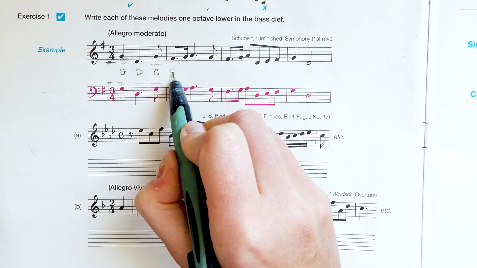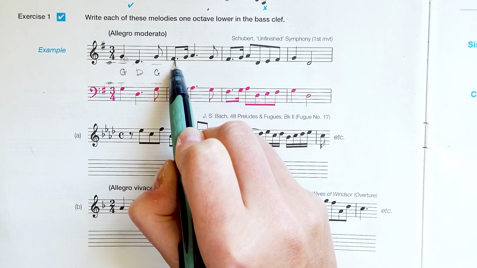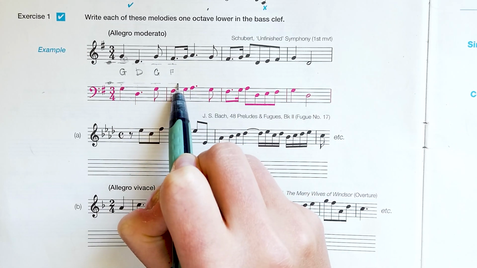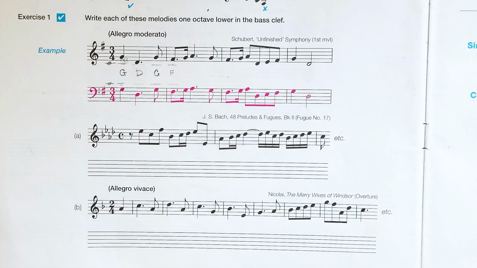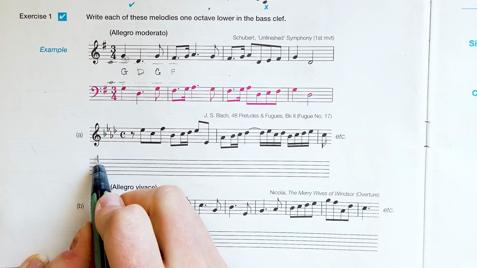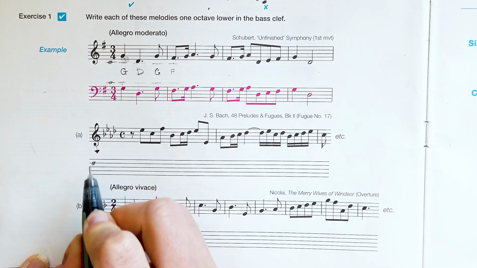So F, E, D, C, C, B, A, G, F. And so on. So let's try to work with the next task. So we have to move from treble to bass clef.